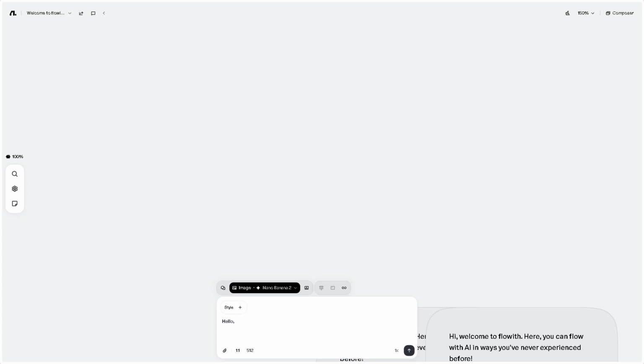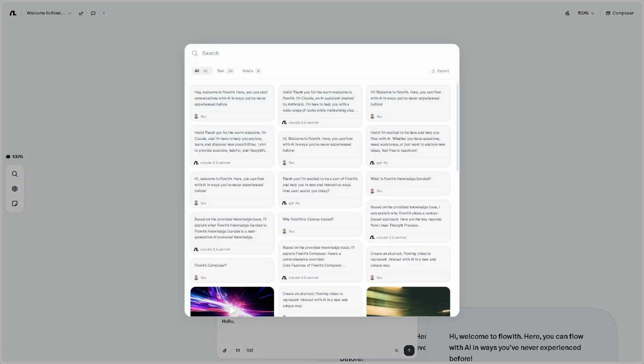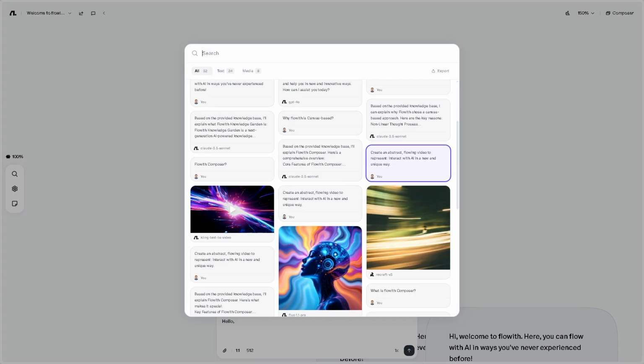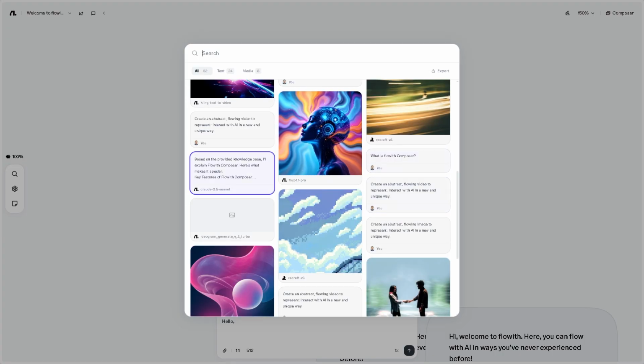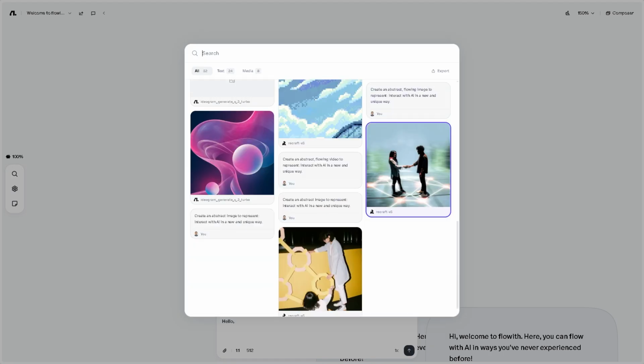We are going to explore the tools one by one, and let's begin with the search node, which is a tool that allows you to pull in information from various sources. It can search the knowledge base, the web, or integrated apps to fetch relevant data. So it's perfect for when you need context, references, or research before continuing a flow.